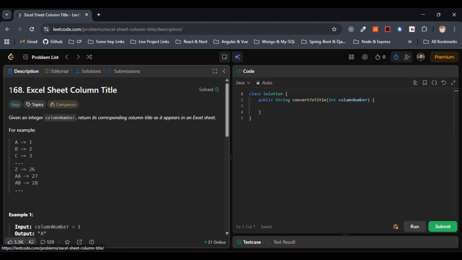Let's go with the Excel sheet column title. Let's see what the question states. We have been given a positive integer column number, and we have to return its Excel column title. For example, A to 1, B to 2, C to 3, D to 4, E to 5, like that it carries on.